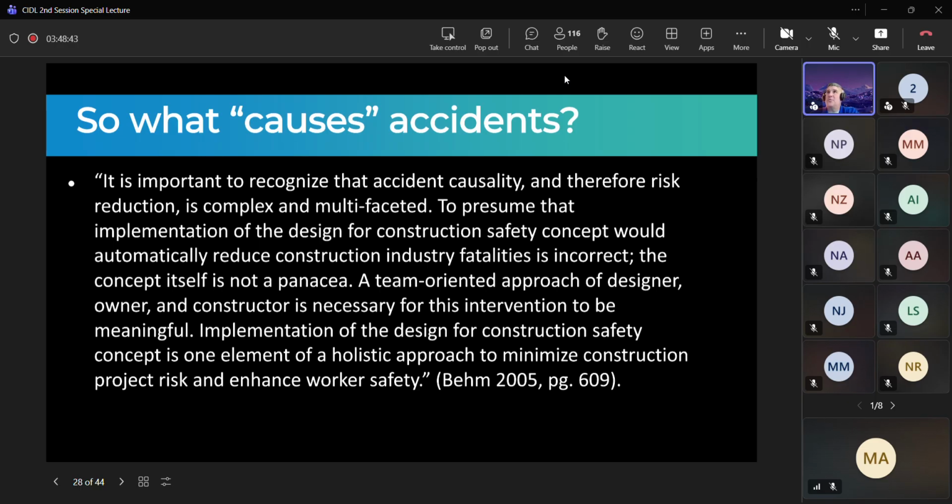And I think this whole word cause, I think we should throw the word cause out when we talk about workplace safety and health and when we talk about accidents. Because we typically look for just one cause, and accidents are multifaceted, they're complex.